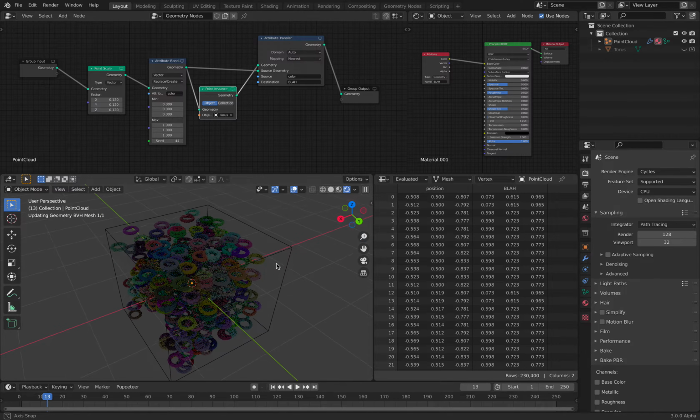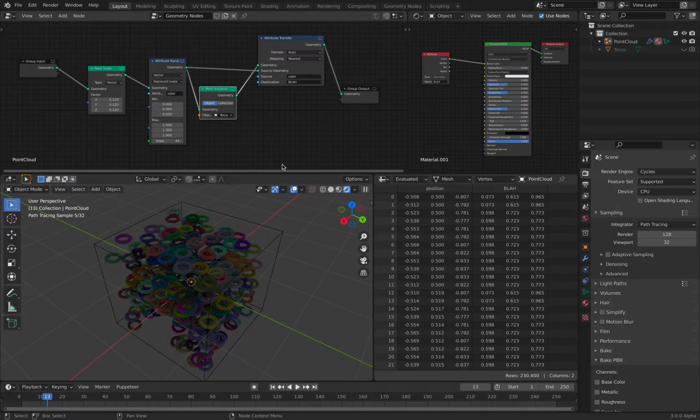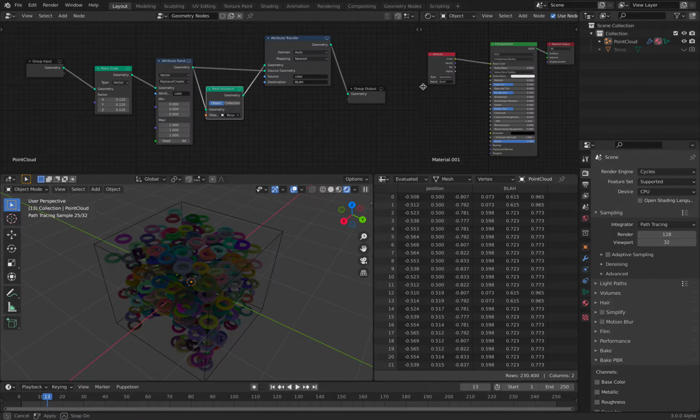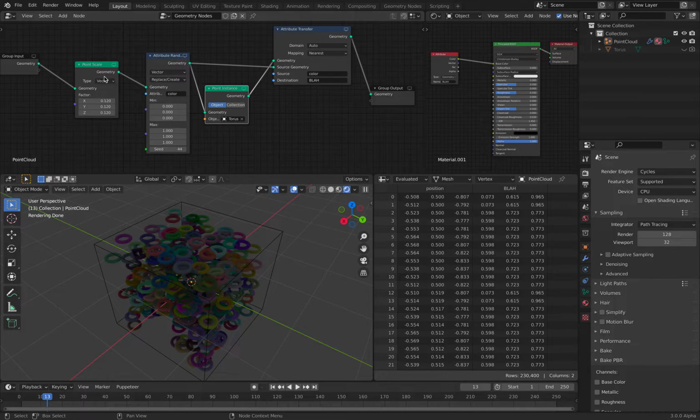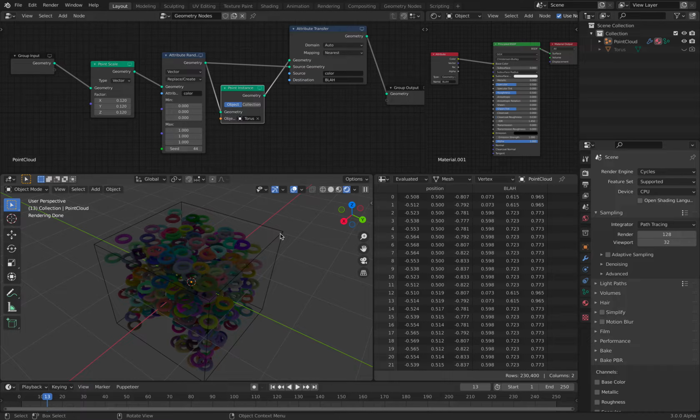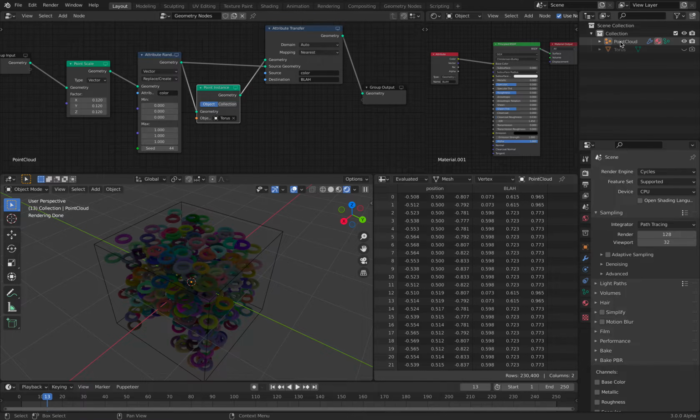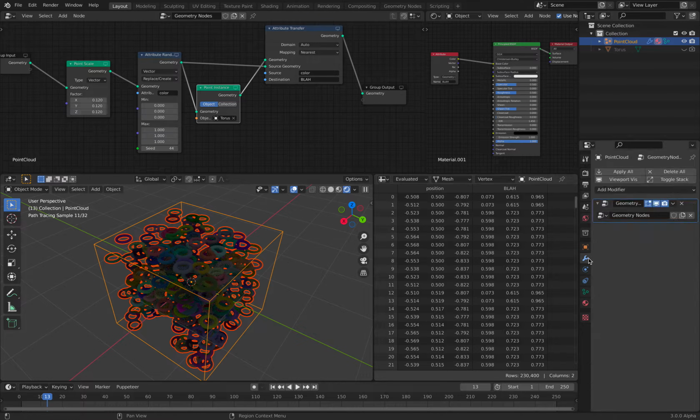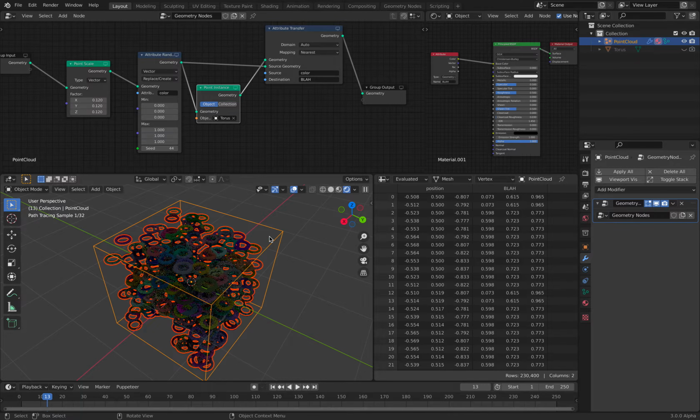So this is another example of attribute transfer. I was talking about in the previous video how you can transfer color data from one geometry into another. This time I'm using actually just a point cloud. And with a point cloud, I use geometry nodes to instance the torus.